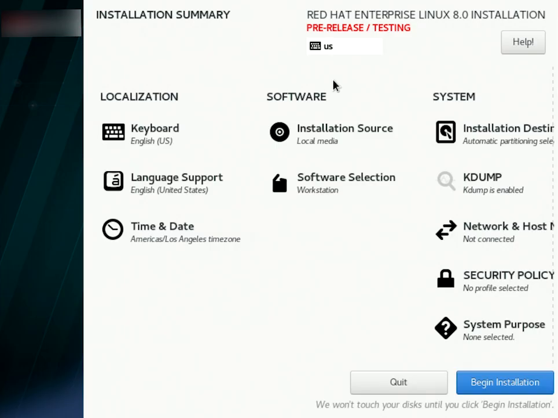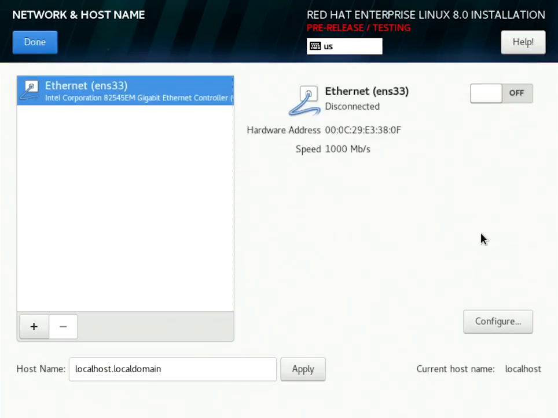So you need to get in there. There's nothing really that needs to be changed. Only click OK to get back in the main installation summary screen. Next we can see the network and host name.